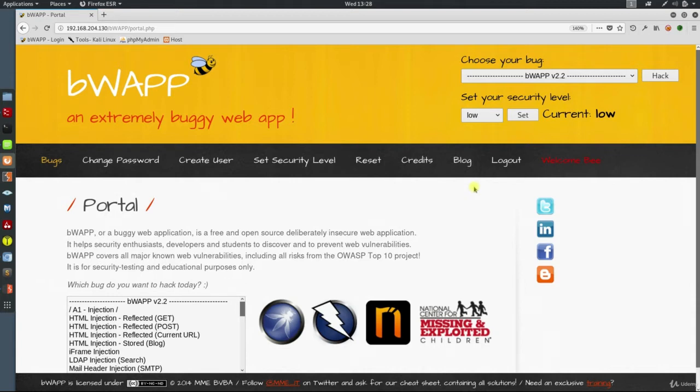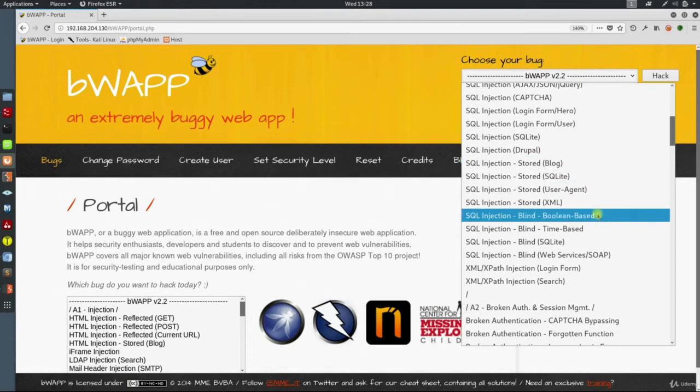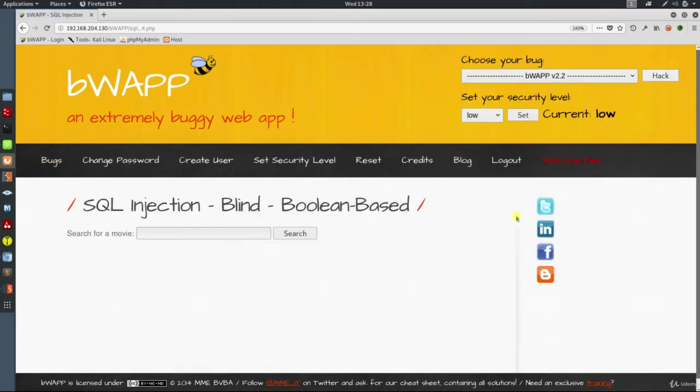Let me show you something. Now go to Kali and log into bWAPP. Now we're going to look at another SQL injection type. From the menu, choose SQL Injection, Blind Boolean-Based. It's a simple search box. If you look for a movie in the database, you will get a positive result. But if the movie's not in the database, then you'll get this negative message.